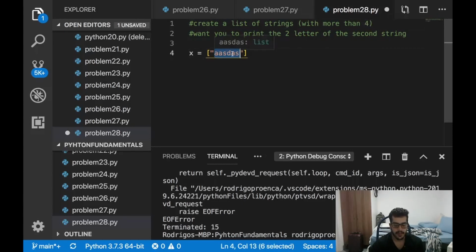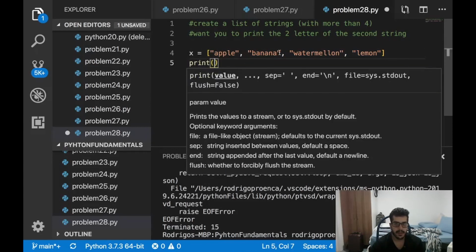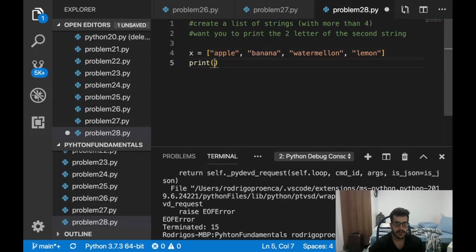So I have apple, banana, watermelon, and lemon. So I want to print the second letter of the second string. So what's the second string? Banana. Let's first try to print that. What's the index of banana? It's 1. So we're gonna say x square brackets 1.